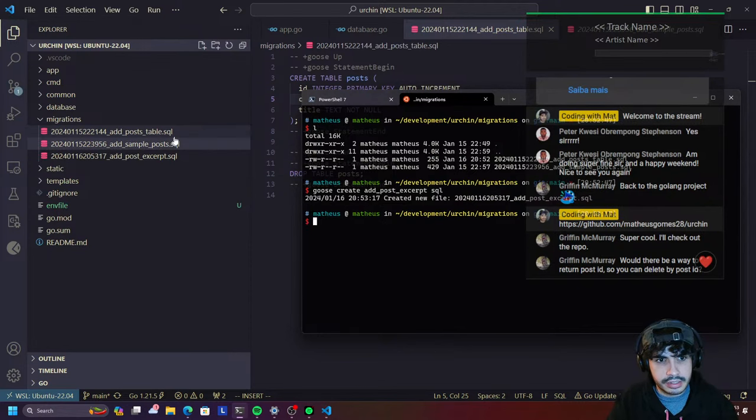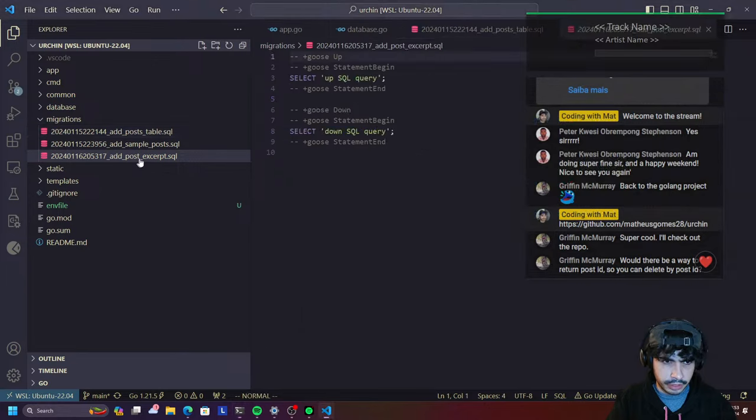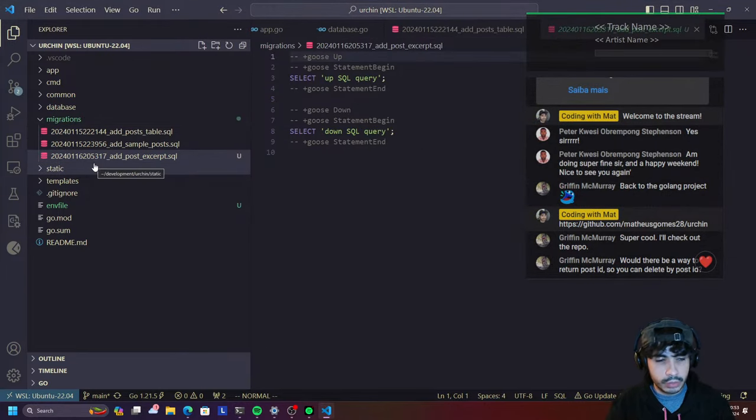And then you can see that it adds that file, the new file here, which is the post excerpt, and it also versions that with the date of the creation.